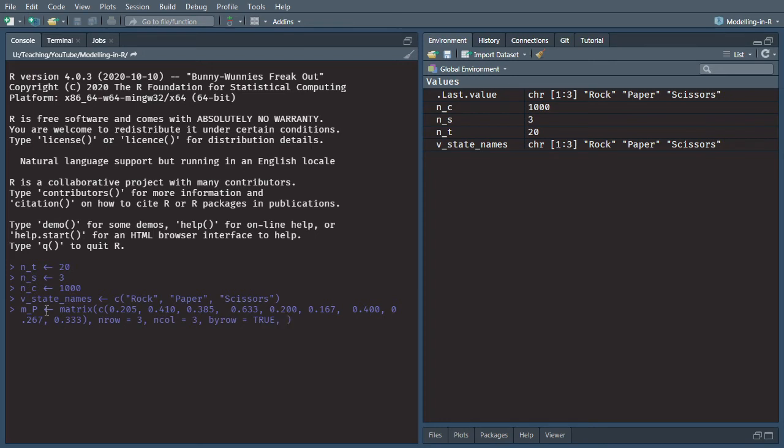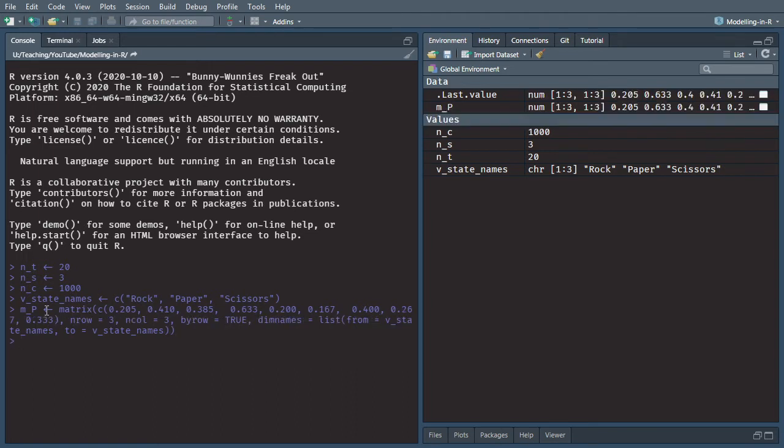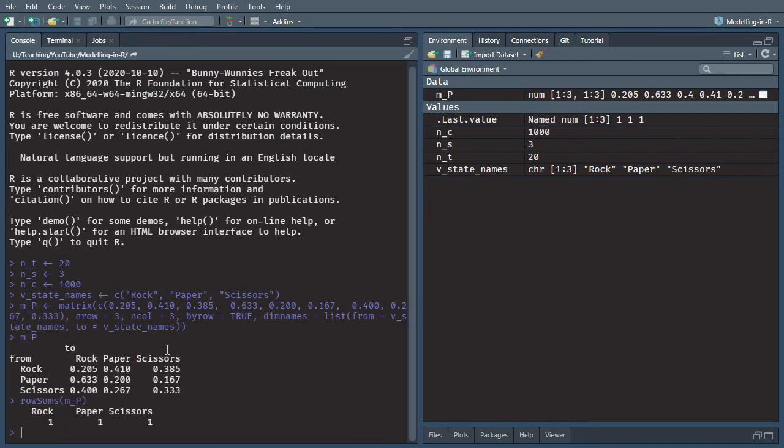And we could stop there, but I think it's also nice to make it display nicely. So I'm going to tell it that the first dimension, so that's the rows, is the state that you're coming from. And then the second dimension, which is the columns, is the state that you're going to. Okay, so press enter. Now, if I type m underscore p, it will just display that, and we can see that we've got from these states to these states and the transition probabilities. I might be interested to check that the row sums are all one. That's good.